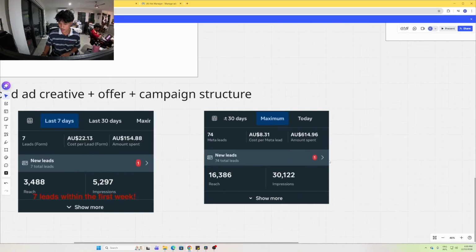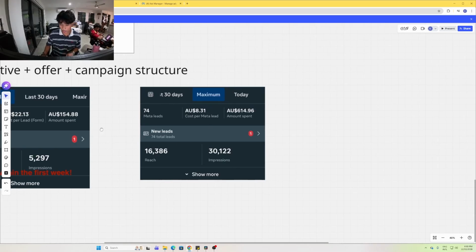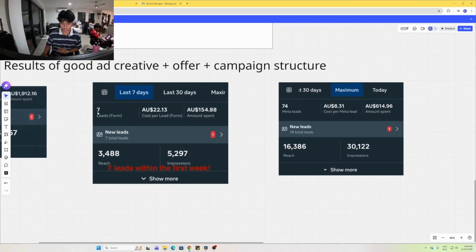So this is 1 month of my own window cleaning. In 1 month we spent about $600. We got 74 leads at $8 per lead, which is really great. That was in 1 month of running ads only. I think we closed about 50 to 60% of them.